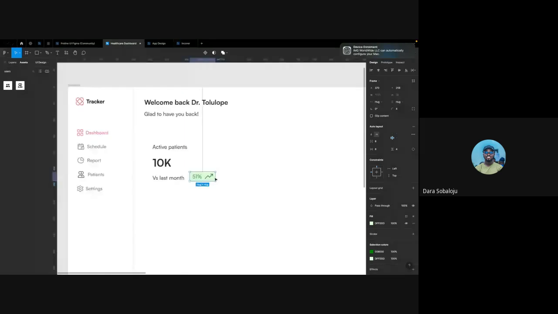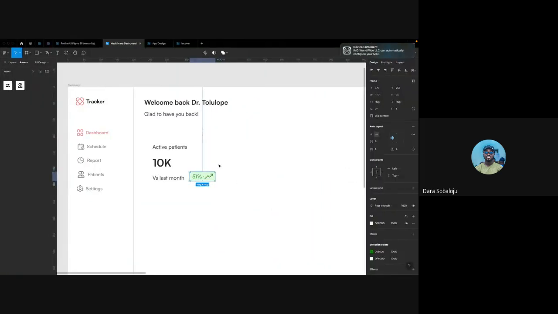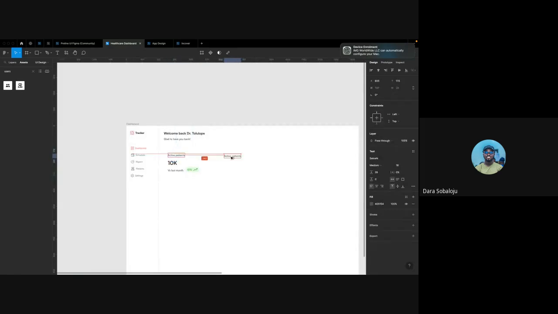Now I think there are some comments already. How about an uptrend icon? Number of patients, number of active and discharged patients, maybe number of requests, number of scheduled patients per day. Yeah, number of scheduled patients per day might be very important, so that Dr. Tolu can wake up in the morning, look at the dashboard and know that, okay, I have 2 patients today. So let's say number of scheduled patients. Forget the content. Normally, you should have a UX writer to put all of these things in the right proportion in the way that the doctor would understand them.